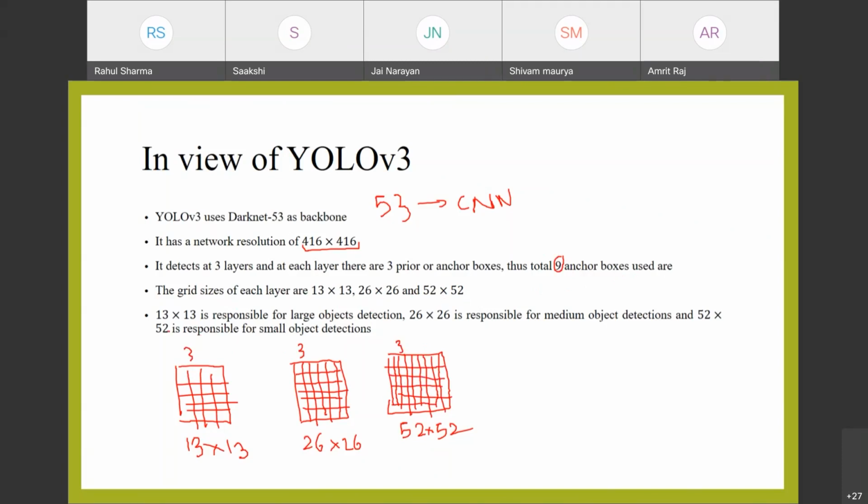This 13 times 13 is responsible for large object detection. Depending upon the types of object, they can be categorized into small, medium, or large. So 13 by 13 is responsible for large object detection, and that's why the anchor boxes we choose for this 13 by 13 layer will have a bigger scale compared to 26 by 26 and 52 by 52, which are responsible for medium and small object detection, respectively.